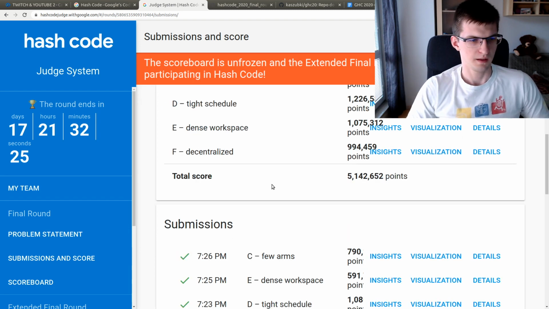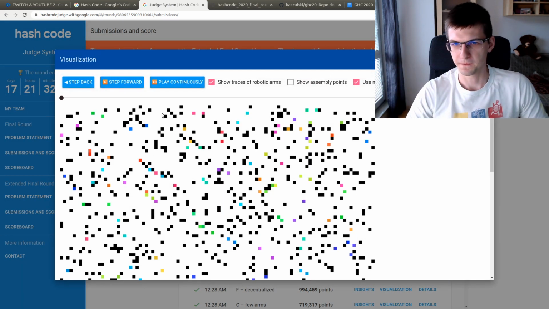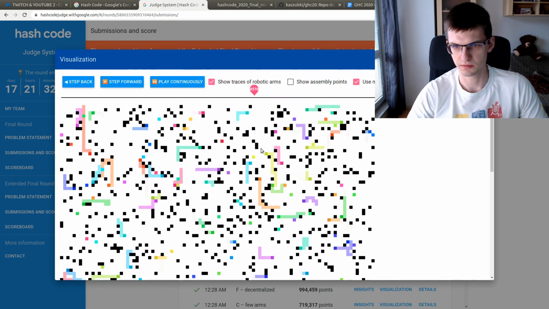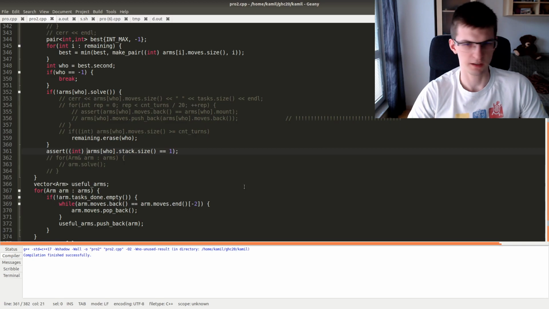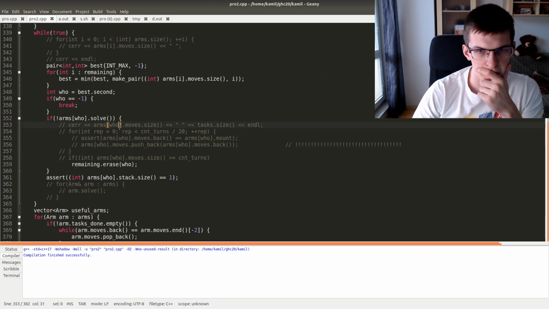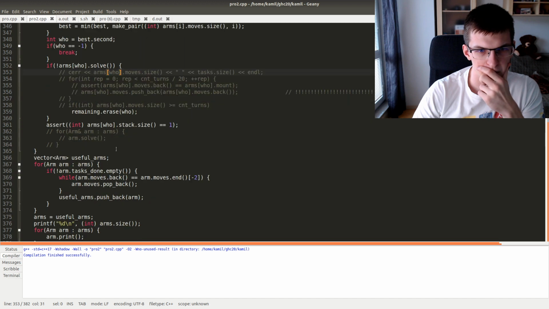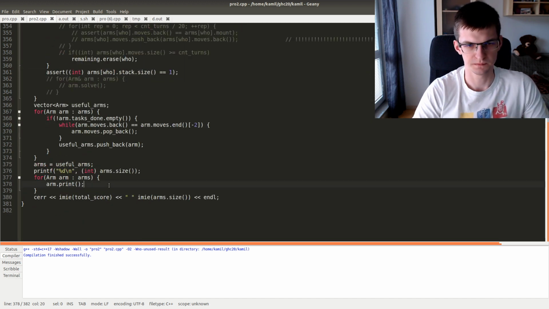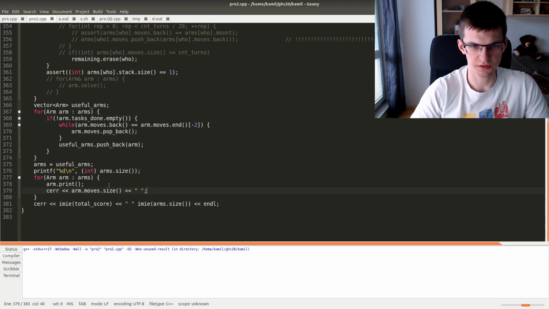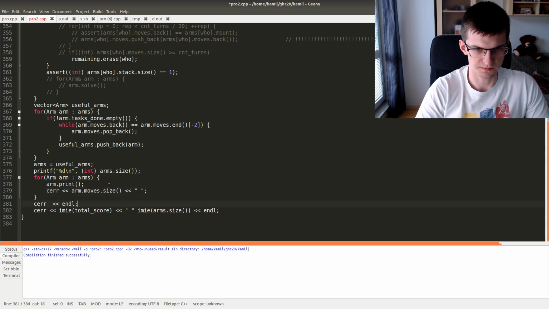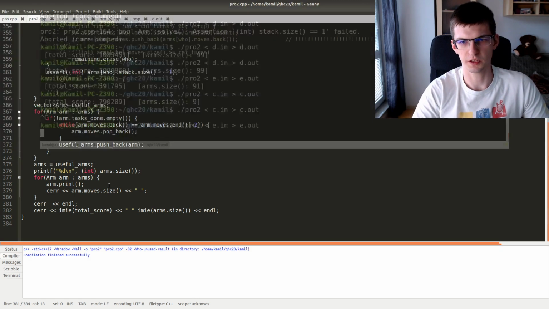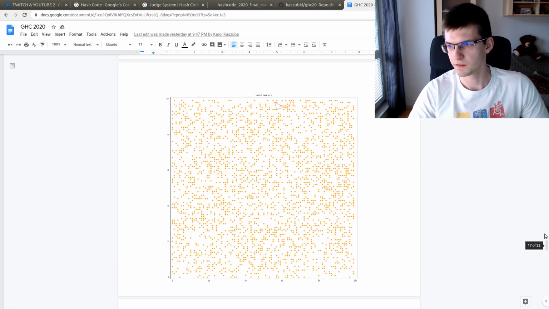Cool. As I said, investigate E. Is it true that in the half of a game everybody stops? Seems to be true. Then in E, moves.size will tell me how many turns this arm used. Nope. E. I have some statistics.